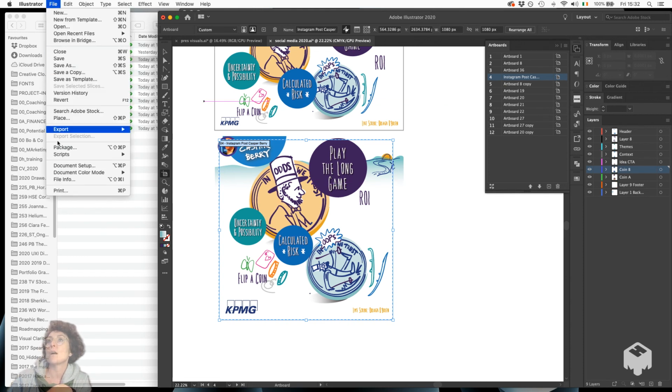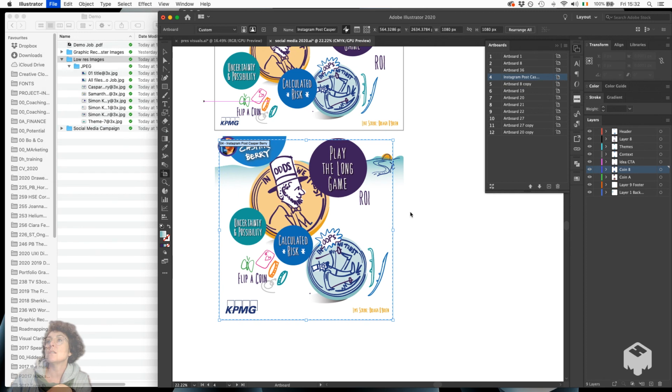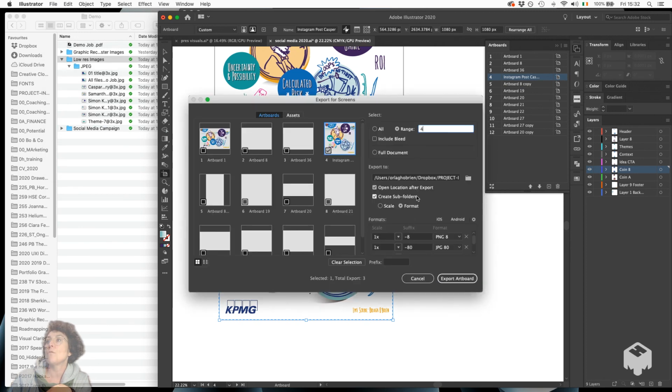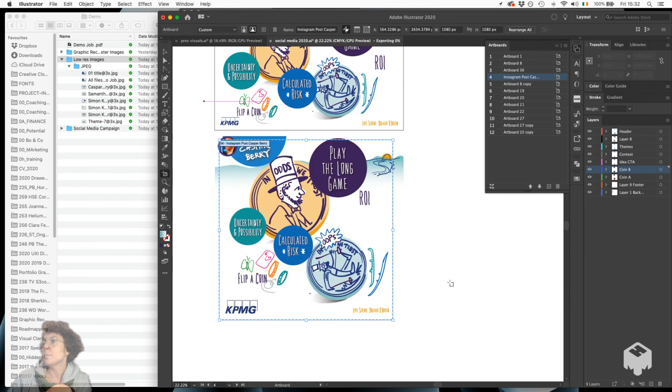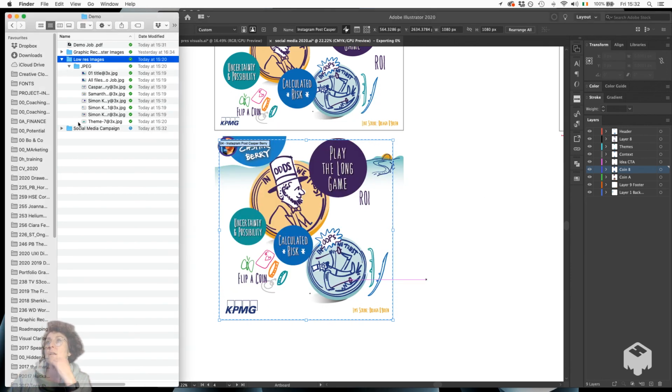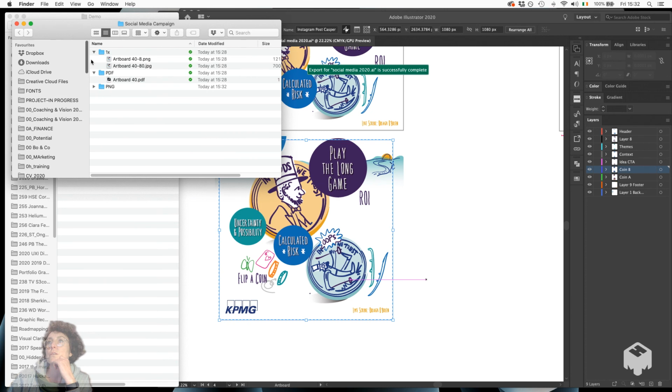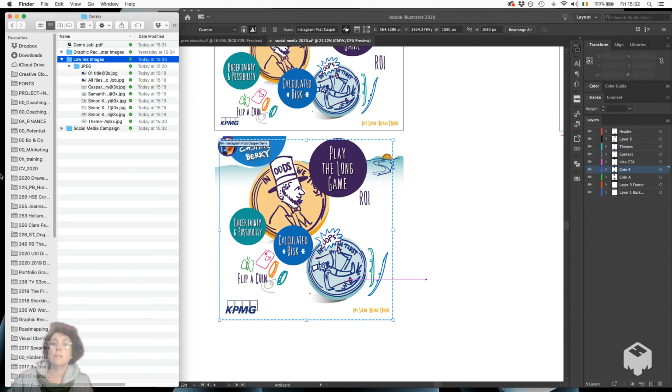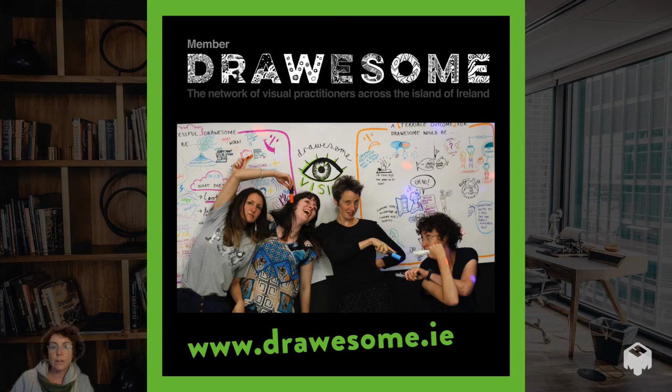So if I go to File, Export for Screens, and I pick Artboard 4, and we just want to do a PNG8 again here. Let's press export, and there you go. It went into the PNG folder, and it's called Instagram Post Casperberry with the name on it. Super handy for people.